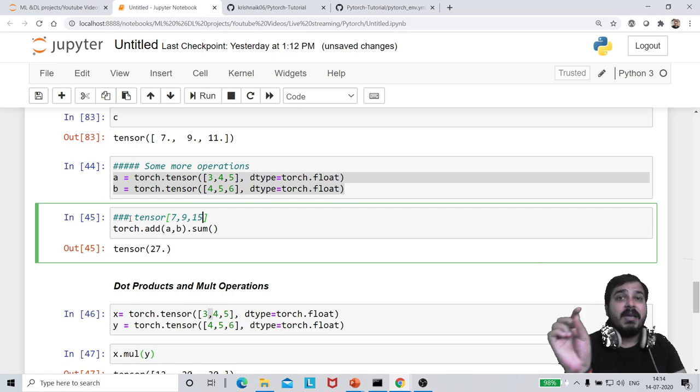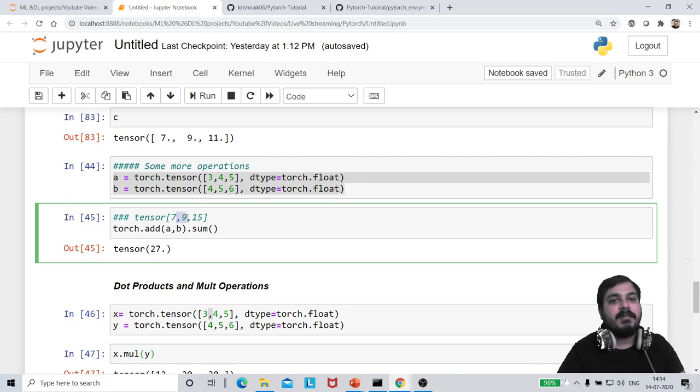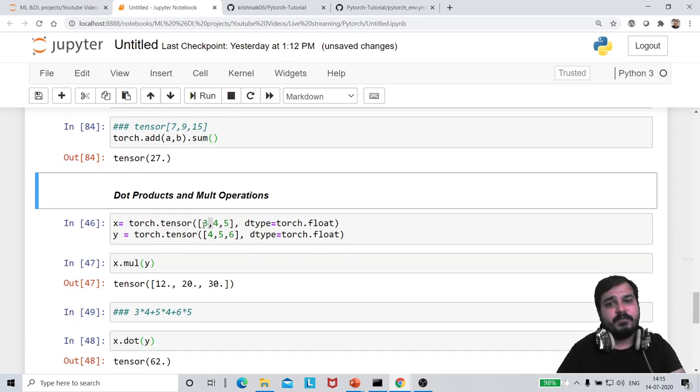Then it is summing up all the numbers over here. So summing up 7 plus 9 is nothing but 16. 16 plus 11 is somewhere around 27. So we are actually getting that particular value. Here you can see the output as 27. Pretty much simple. Now the dot product and multiplication operation.